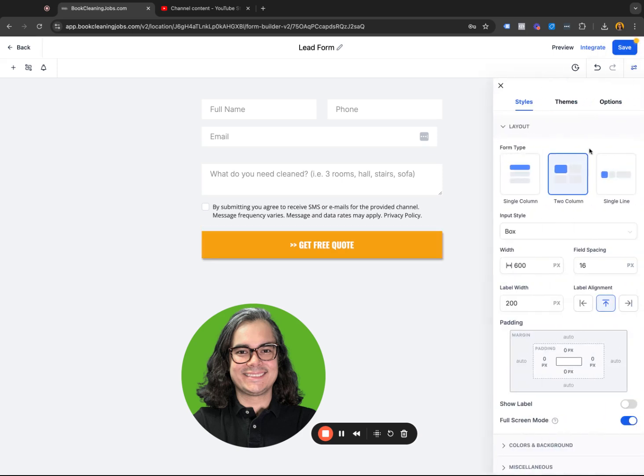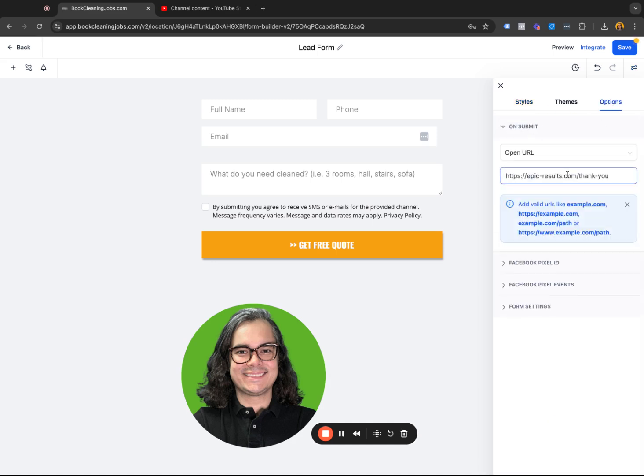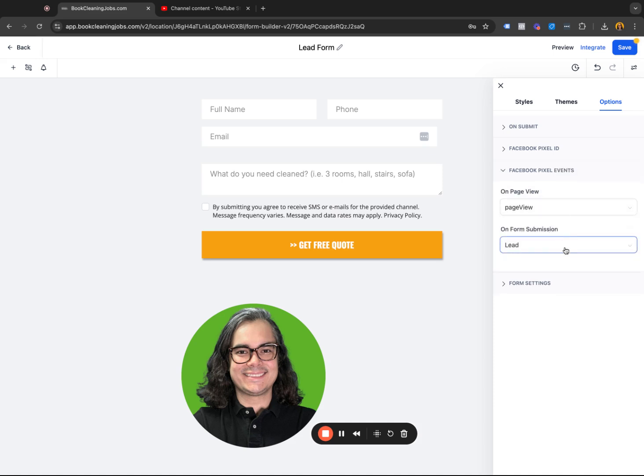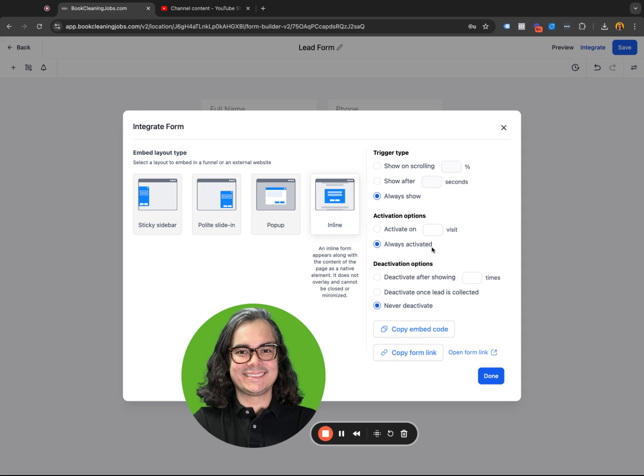Other more advanced features, you can mess with the styling if you want to, but here at options on submit, when you want to redirect to a thank you page on your website, you can put that URL in here. If you want to add a Facebook pixel and trigger an event, you can do that here too, but we'll leave all that alone. So we'll hit save on this. Once you get the form looking the way you want it, hit integrate.